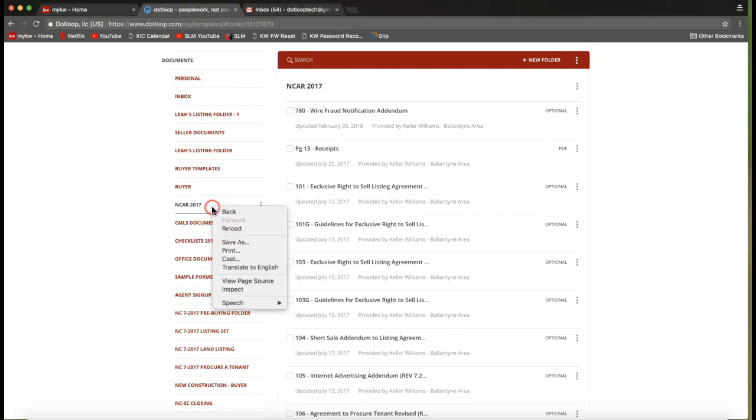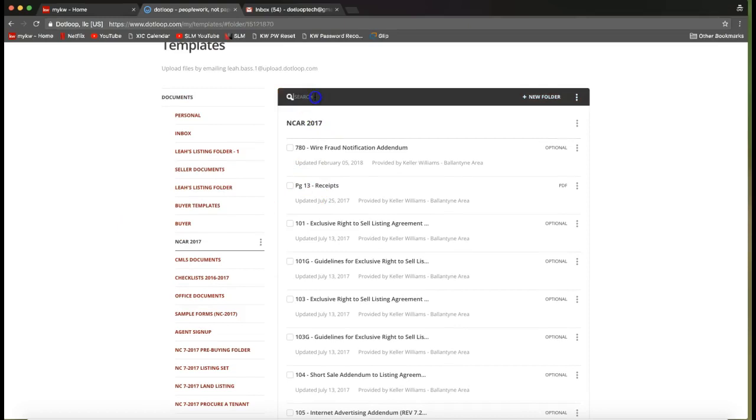Step 2 is I will scroll up to the search bar. You'll see a red search bar at the top of our screen here, and you'll want to click to the right of the magnifying glass icon to start searching for the form you're looking for. Whatever your listing agreement is called in your state, you can start searching those words. I'm going to type in the word listing, and it will pull up all the forms that have the word listing in the title of that form.